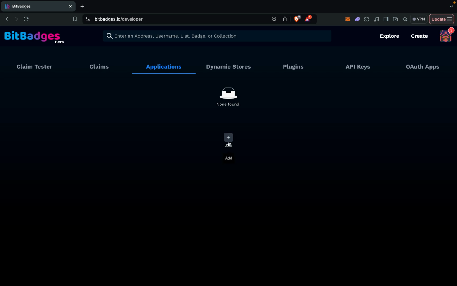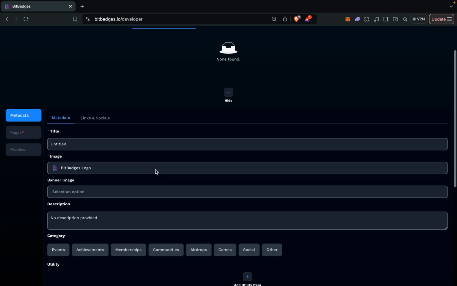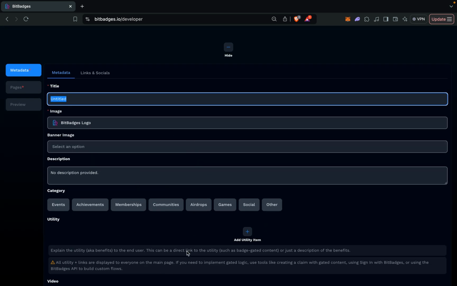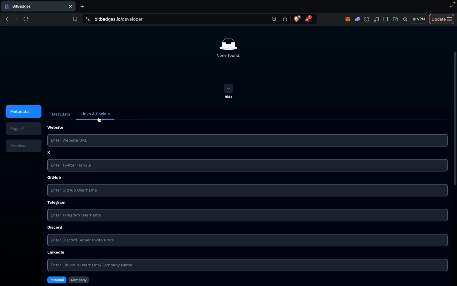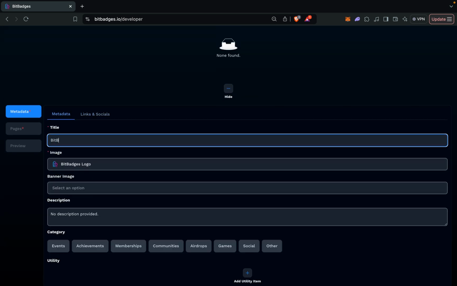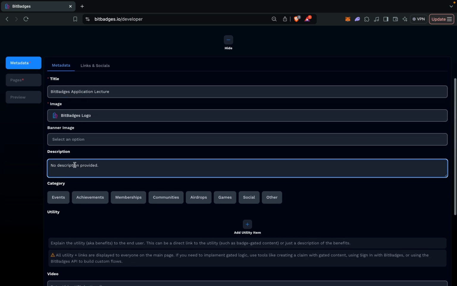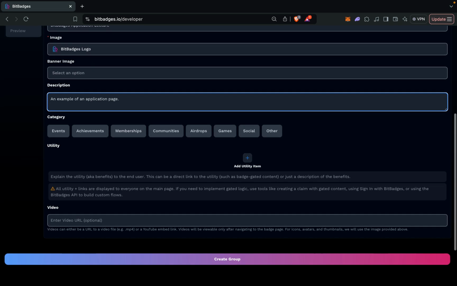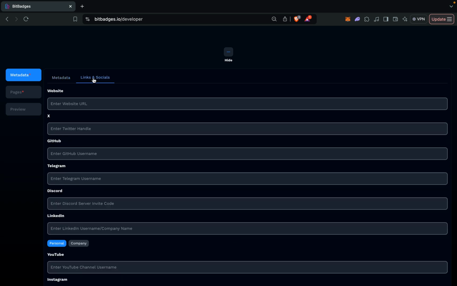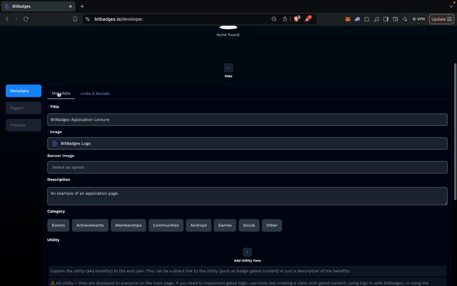So now let's get into creating the application. Let's add an application. It'll take you through the metadata. This will look pretty similar to other stuff on the site. So let's call it, I don't know, BitBadges application lecture. And then just type it out. All right, and you can customize this with all your stuff for your application.